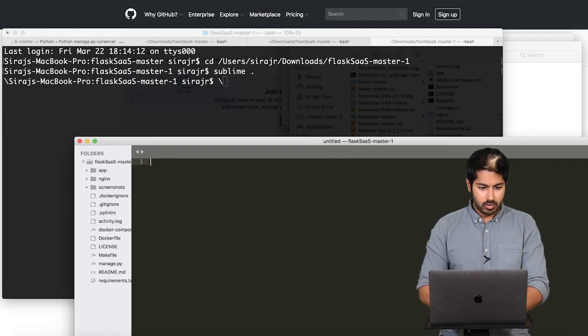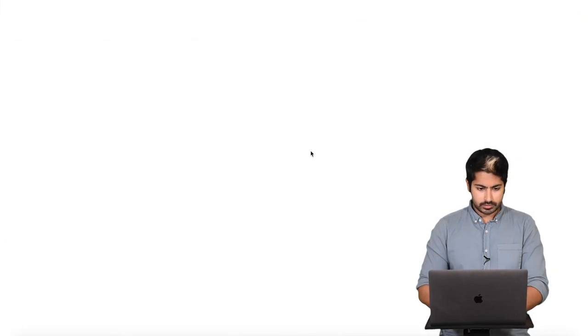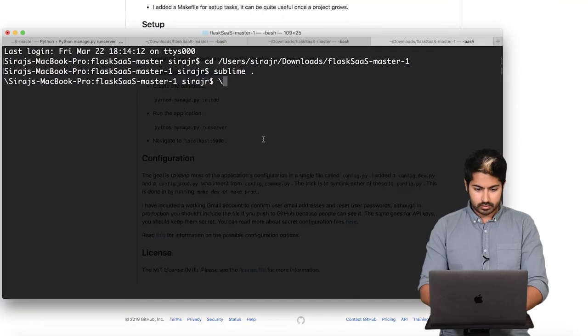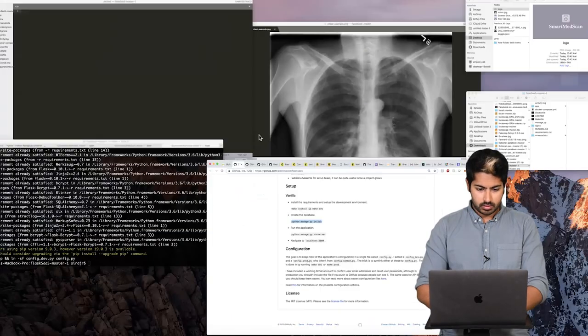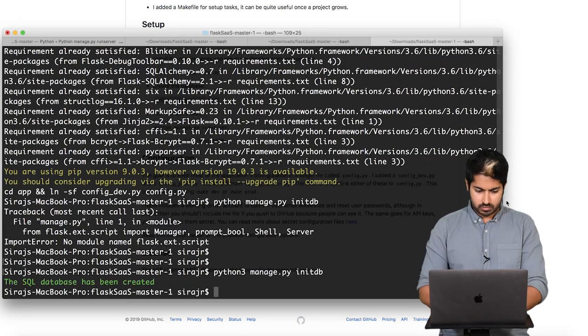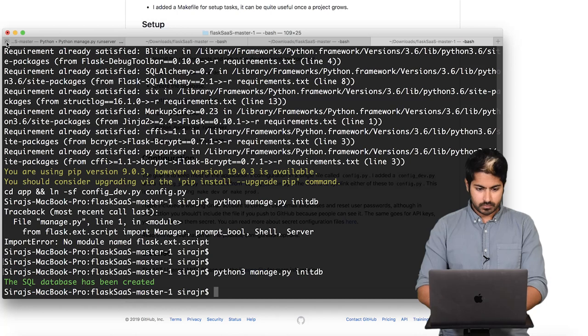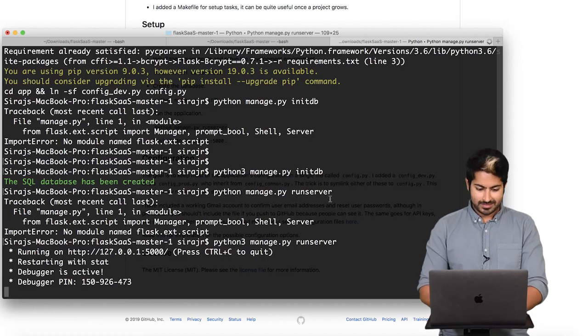Okay. Sublime, open it up. Here's our file. Now, where were we? What was the name of that file? It's called Flask SAS. Now, what are the instructions to run it? Setup, make install and make dev. Great. We can do that. Okay, great. That worked. Create the database. Python 3. Great. SQL database has been created. And now we run the application. That's right, Python 3. Here we go.